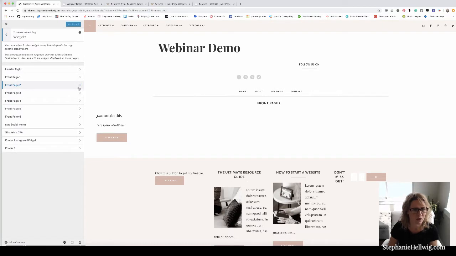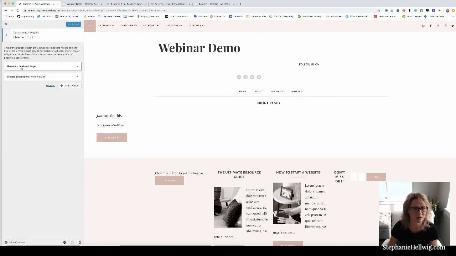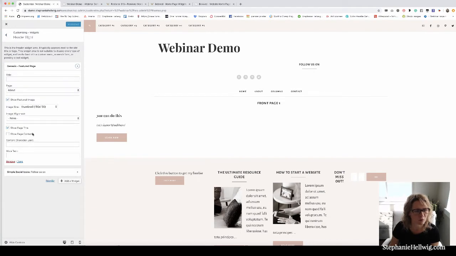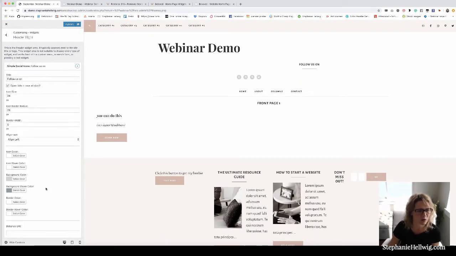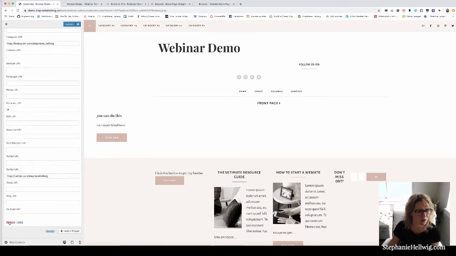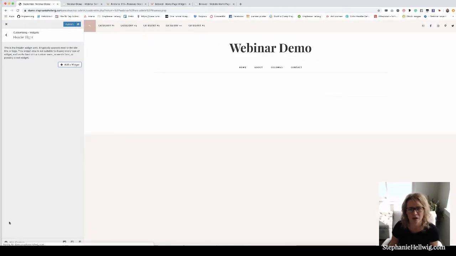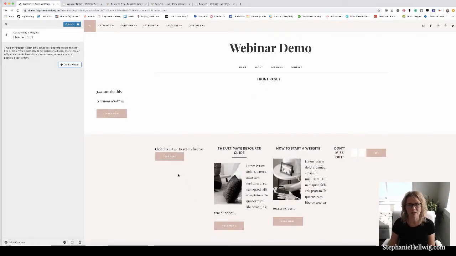So I'm going to click on widgets, and we're going to go to our header right, and you can see this has a Genesis featured page and a simple social icons widget. Now I'm just going to remove those. So I'm going to click remove, and you'll see that fixes that mess, and then we're going to click to remove, and that takes that away. Now we're already looking a lot better.